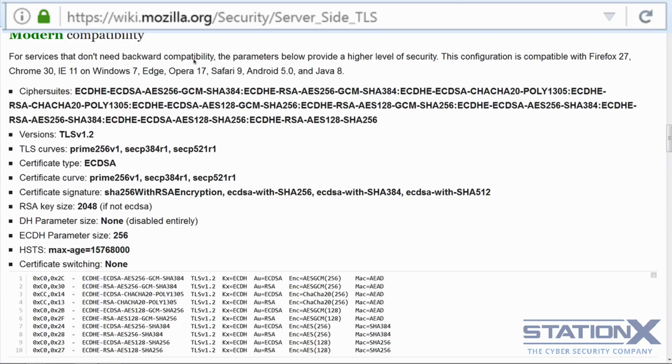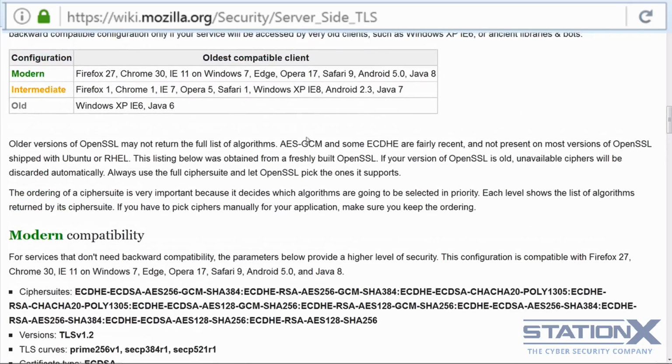Now what you can see here is the cipher suite list in order of preference. So here is the most desirable, and here is the least desirable but still strong, plus you have all of the best options as well, such as your TLS version, your certificate type, your certificate signature, etc. And if you go up here, you can see what these ciphers are compatible with. So these are the oldest compatible clients that will work with these ciphers. So that's a really great list of the strongest ciphers, the ones that you want to use in preference.